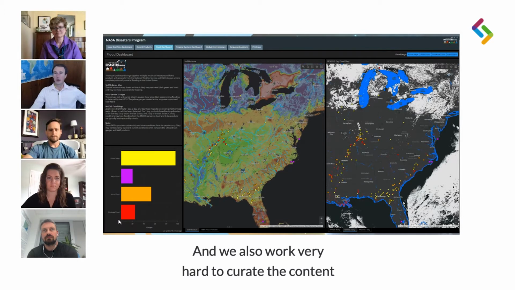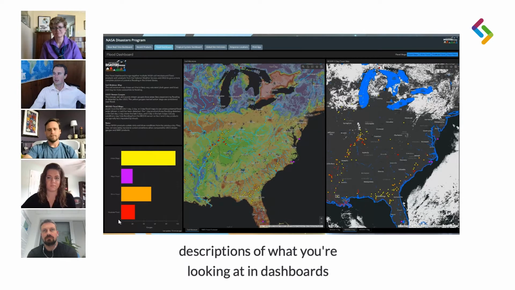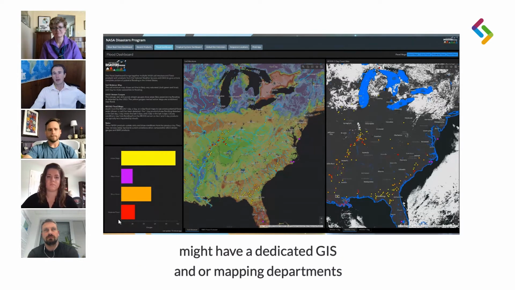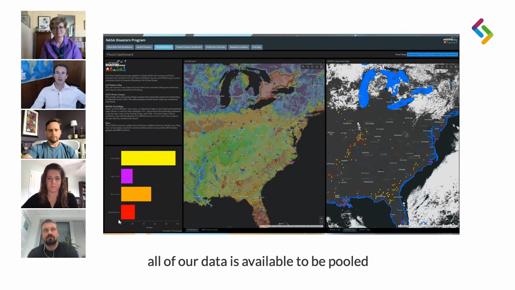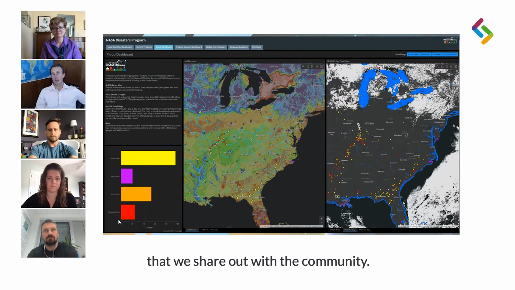And we also work very hard to curate the content that we provide with relatively simple and straightforward descriptions of what you're looking at in dashboards and portals like this. And for those organizations that might have dedicated GIS and/or mapping departments, all of our data is available to be pulled into your own environments as well. So we try to serve a wide variety of partners and stakeholders in terms of the products that we share out with the community. And with that, I'll pass it on.